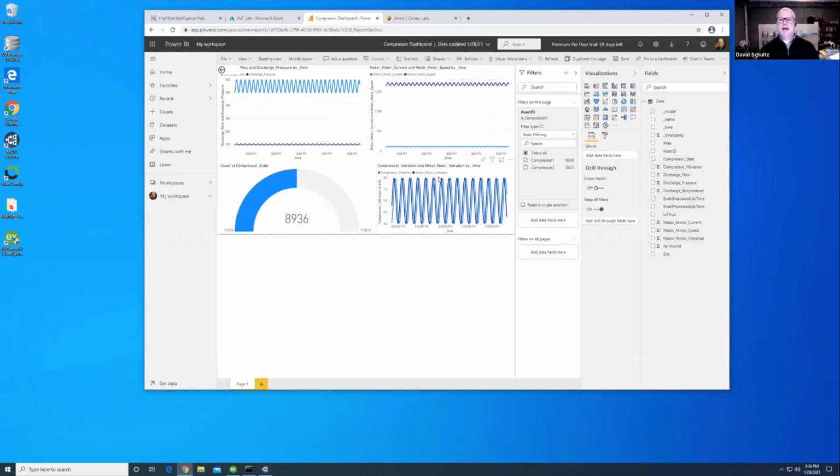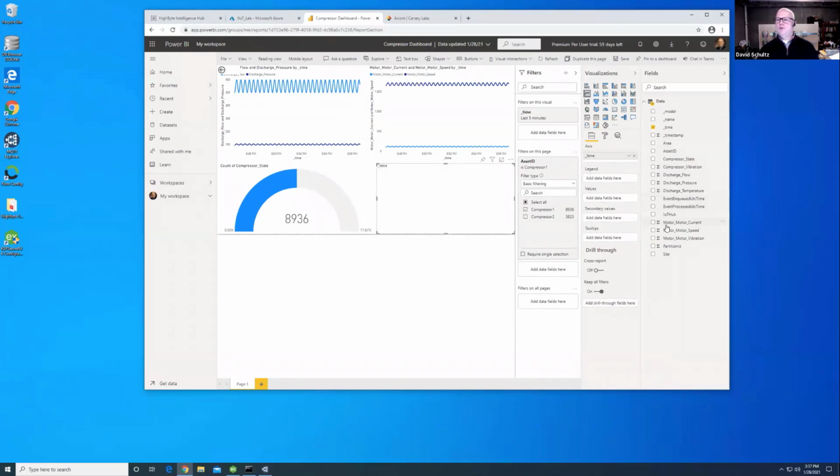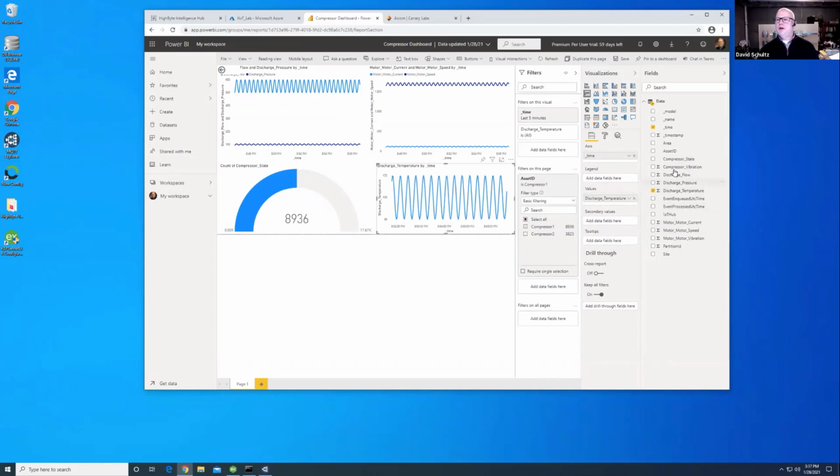And I can come in here and draw any one of these visualizations and recreate it. So I decide, you know what, I don't want to use, say, compressor vibration or motor vibration. I'm going to bring in my discharge temperature, and I guess the pressure is there as well. So I want to see temperature and pressure all on one graph.